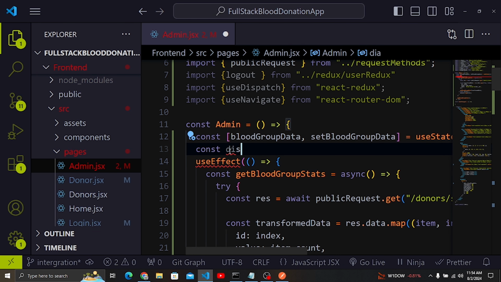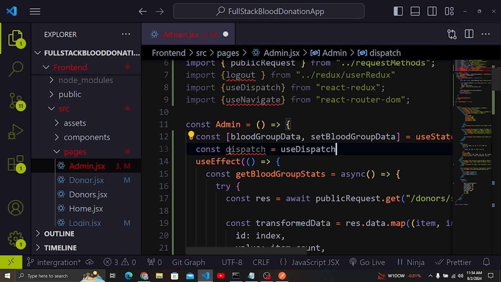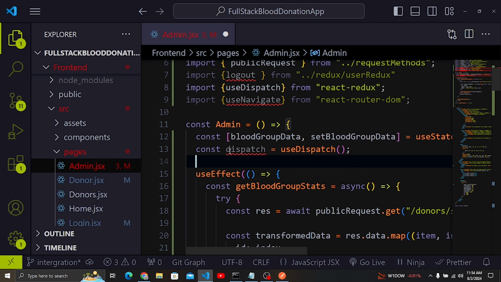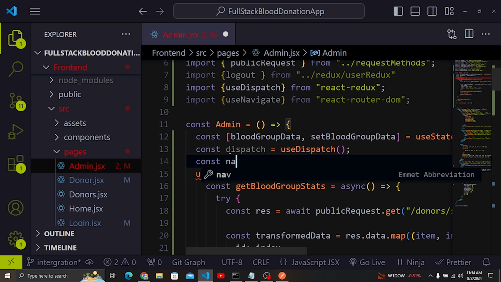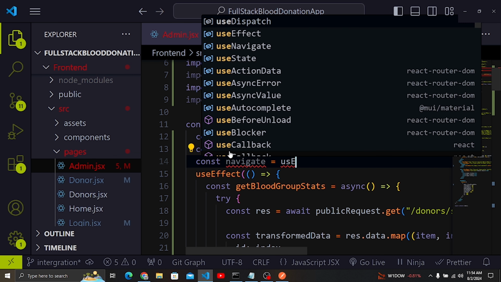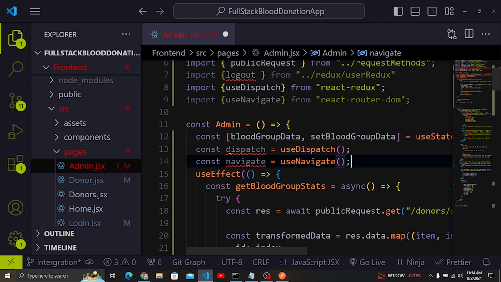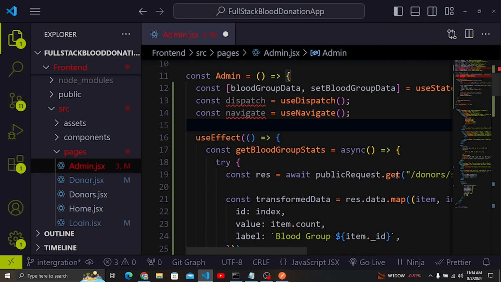And then here I can be able to create now the dispatch, and this is from use dispatch, like that. I'm going to have navigate now. So let me create navigate here. So const navigate, and this is from use navigate. So use navigate here, call this function here, and now we can be able to use this here in my function.